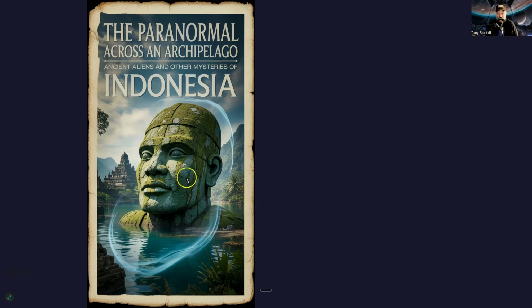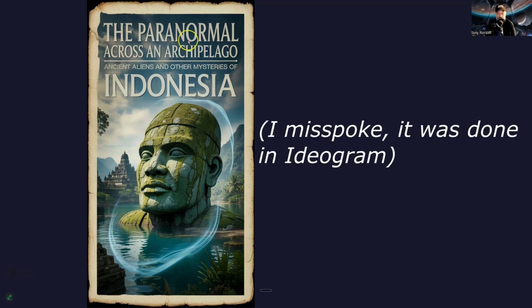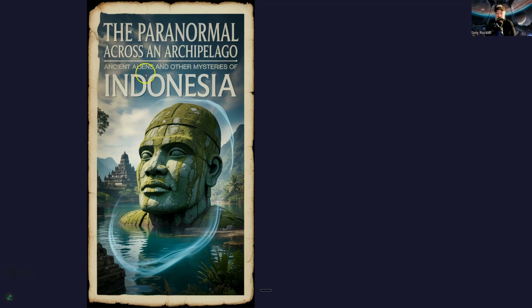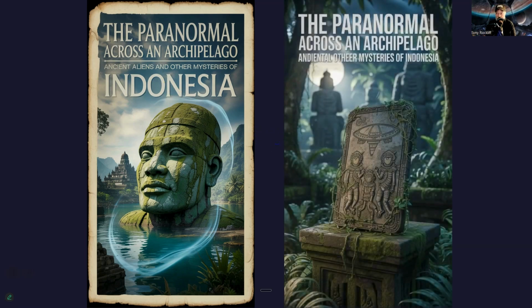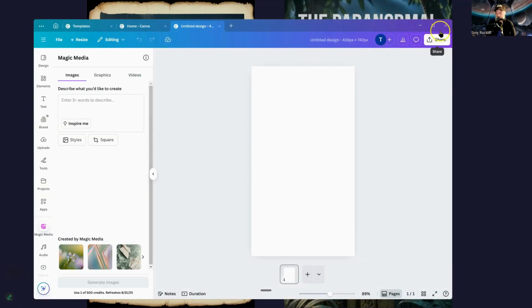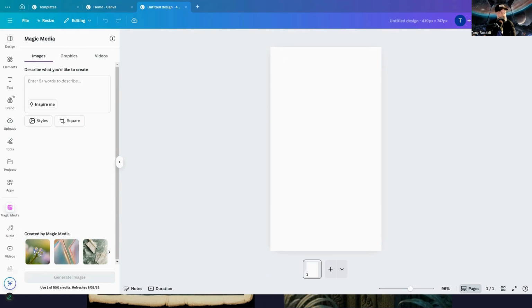So you see here, this is an image for a book cover done in Canva. And in this one, the text is okay. It says The Paranormal Across an Archipelago, Ancient Aliens and Other Mysteries of Indonesia. But one of the other ones it did was this: The Paranormal Across an Archipelago, Andiental Other Mysteries of Indonesia. And unfortunately, this is the one that the client liked, and we had this messy text here. Well, the fun part is that we can take our image with the bad text and go into Canva, and I'm going to drag the image.